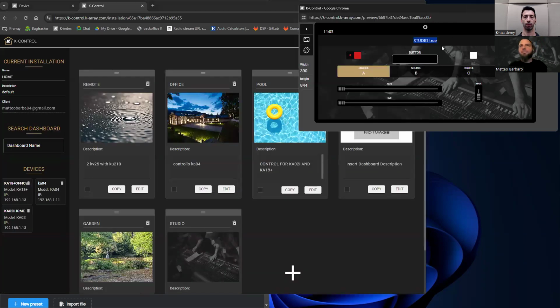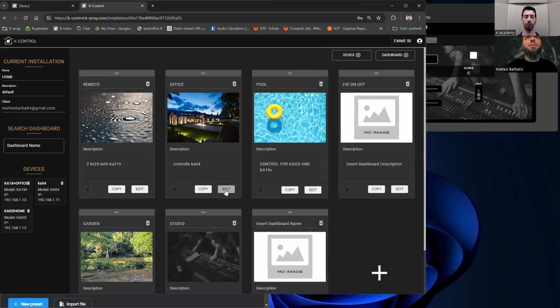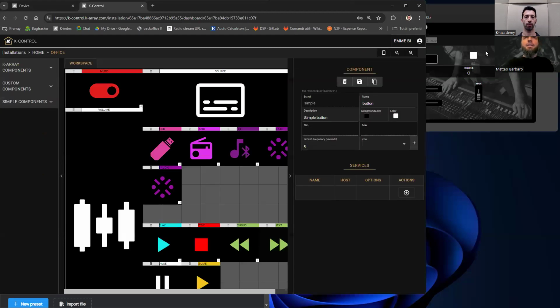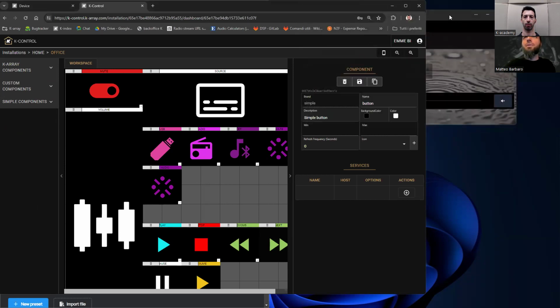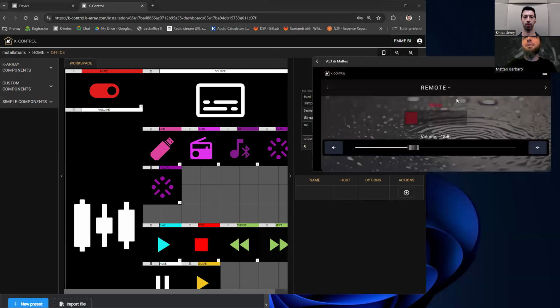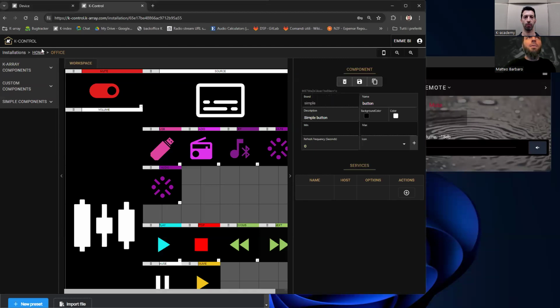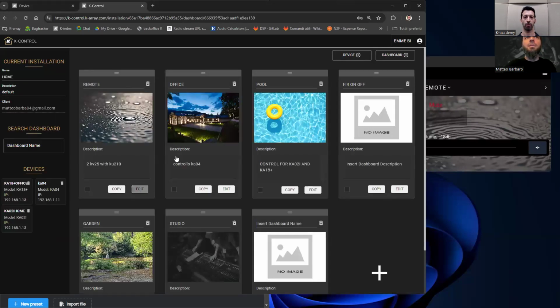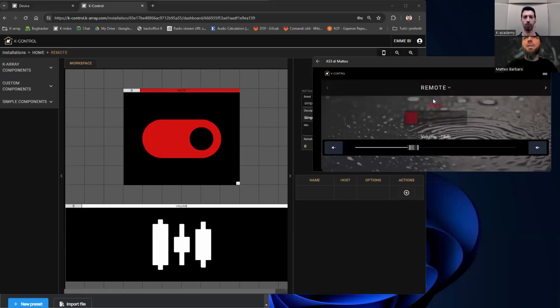Let me jump on another dashboard, this one. And I want to show you this dashboard in the real world. So this is my phone here. So, remote dashboard. This is my phone. Okay. So if I take this one, as you can see, I can adjust the volume. So how it works.